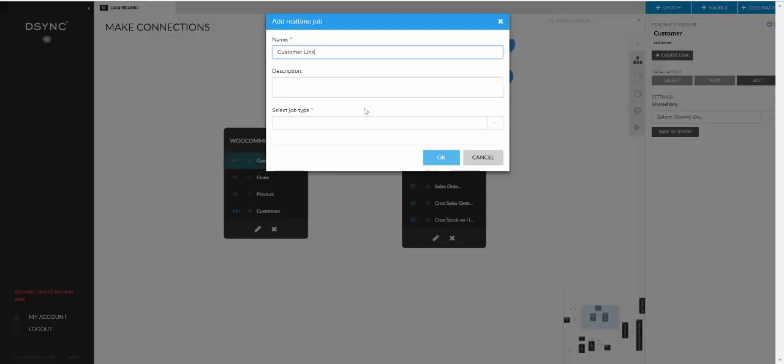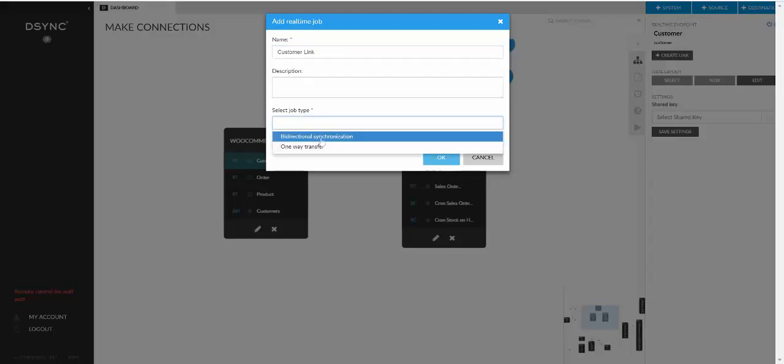And now Desync asks me to select a job type, and that's because I am connecting two real-time endpoints. You won't see this if you're connecting, let's say, a standard API endpoint with an RT endpoint, or two API endpoints, custom ones. So what's the difference between the two?